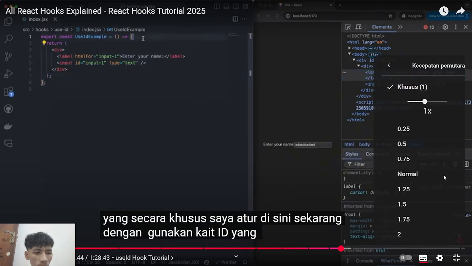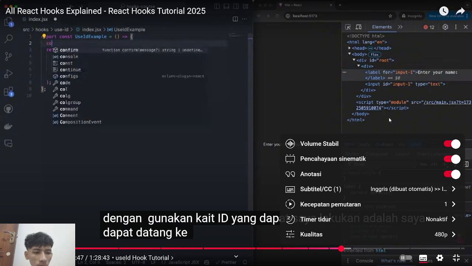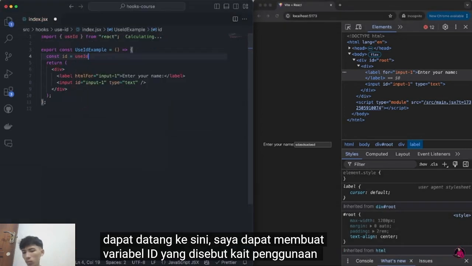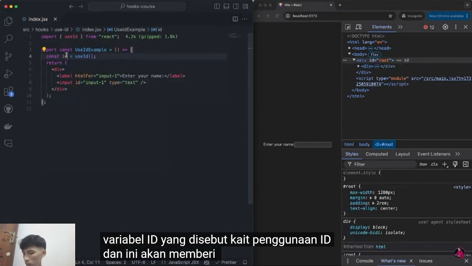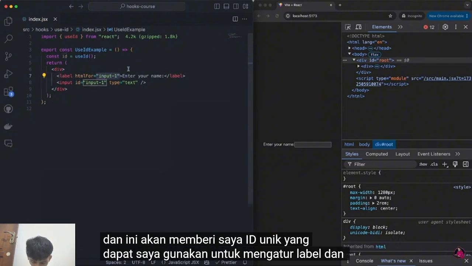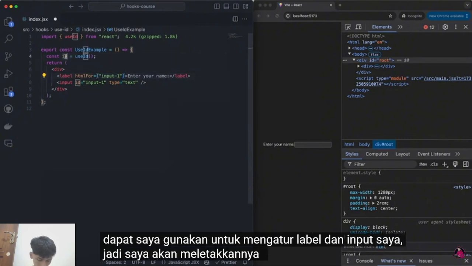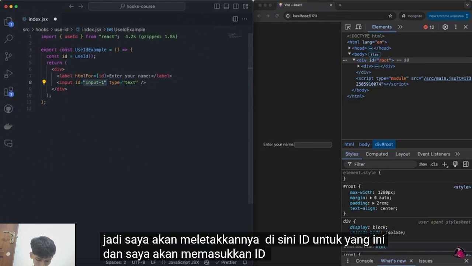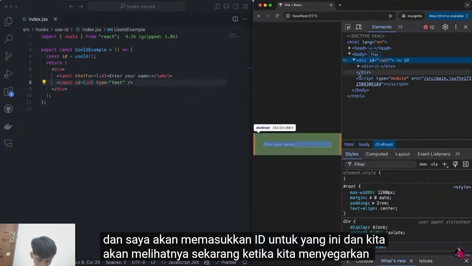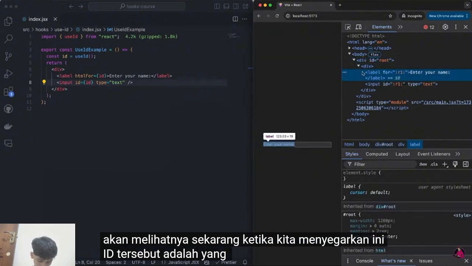Now, with the useId hook, what I can do is I can come over here and generate an ID variable by calling the useId hook, and this should give me a unique ID that I can use to set my labels and inputs. So I'll put the ID here for this one, and the ID here for this one, and we should see that now when we refresh this, the ID is a unique one. So it says R1 over here.